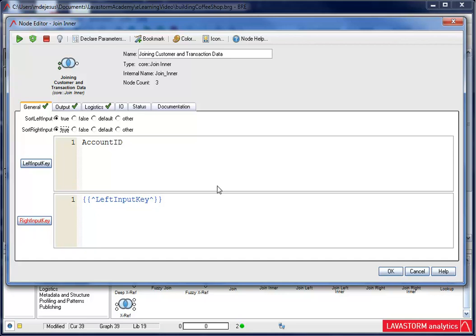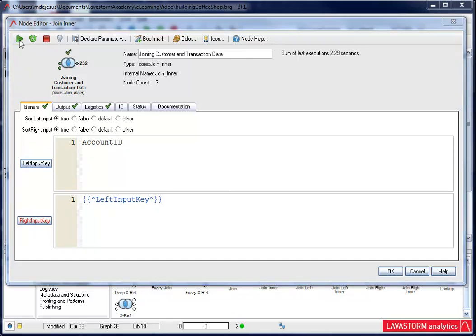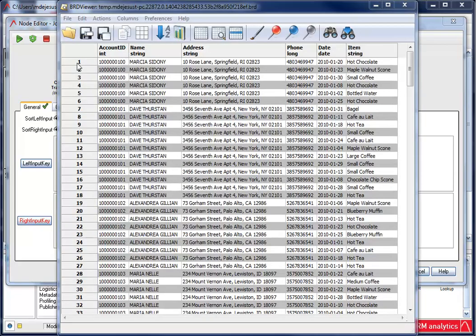Let's go ahead and run this node from the edit screen. This allows me to fix any errors without having to return to the edit screen. Let's see what my data looks like now. If I access the Brd Viewer, I see that the customer info data joined with the transactions data, and now all of my transactions are linked to the account ID that placed it.